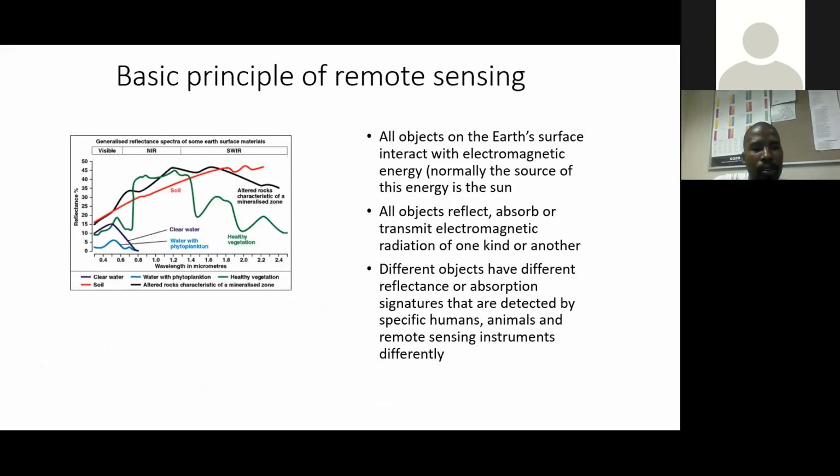And here I was trying to show how different phenomena react to electromagnetic energy from the sun. In these curves, I was showing how soil reacts to the visible energy. There is high reflectance, so it highly reflects the visible energy all the way up to the shortwave infrared energy.